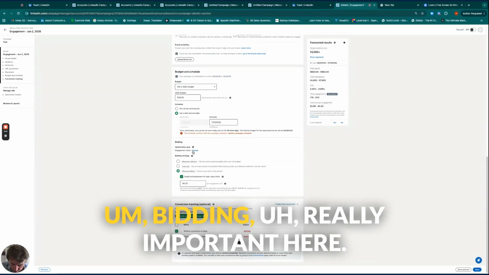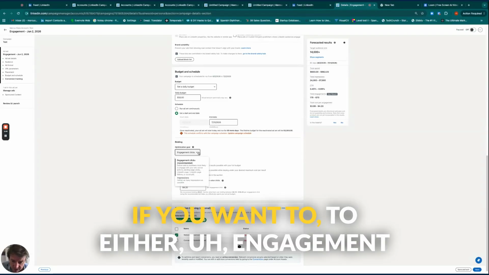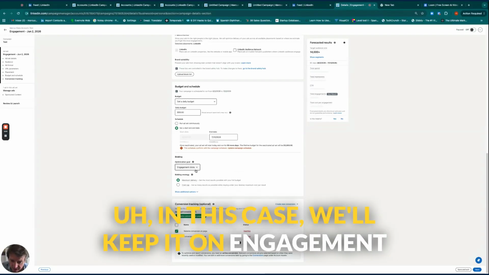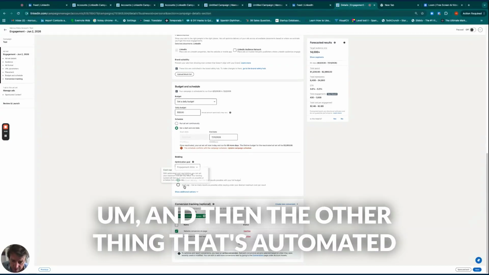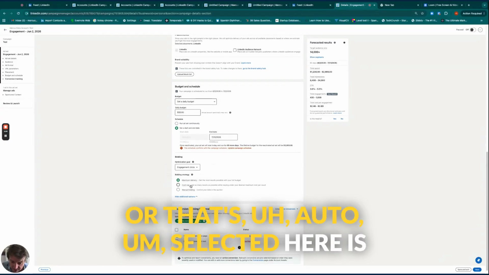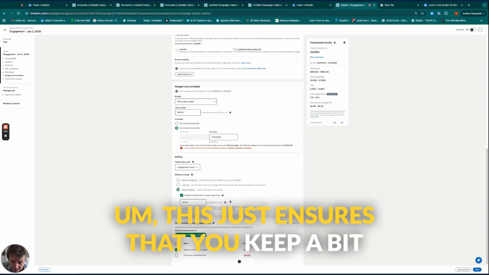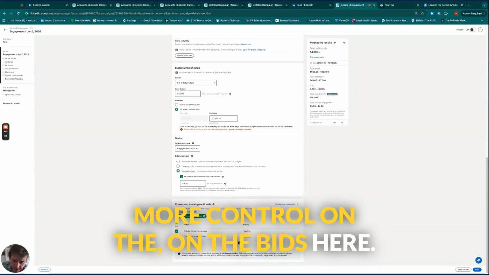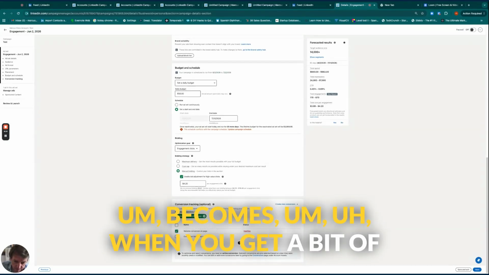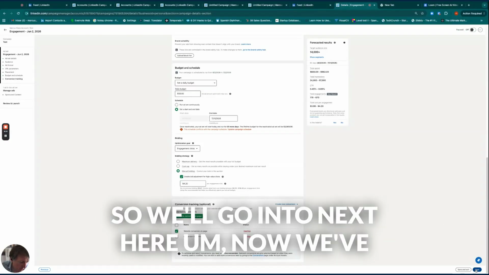Bidding. Really important here. Engagement clicks, you can change this if you want to either engagement clicks or impressions. In this case, we'll keep it on engagement clicks, which is fine. And then the other thing that's auto selected here is maximum delivery. I always go with manual bidding. This just ensures that you keep a bit more control on the bids here. You can adjust that when you get a bit of data on the campaign over the first, say, 48 to 72 hours. So we'll go into next here.